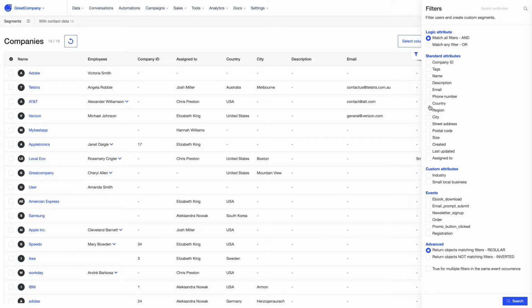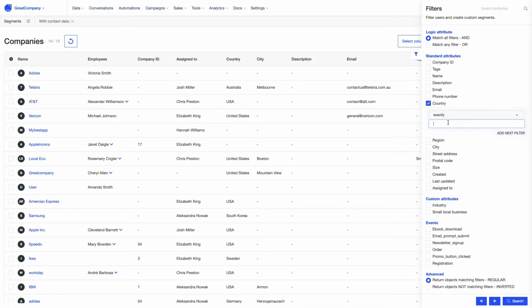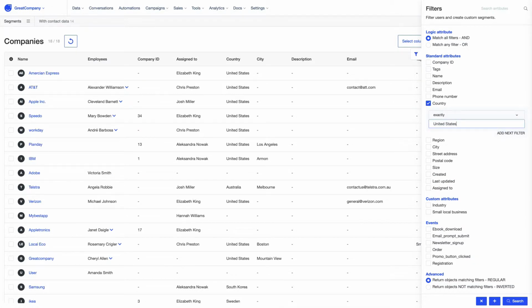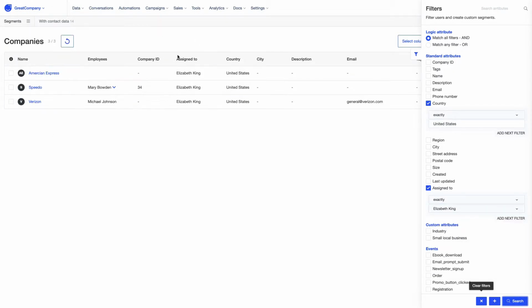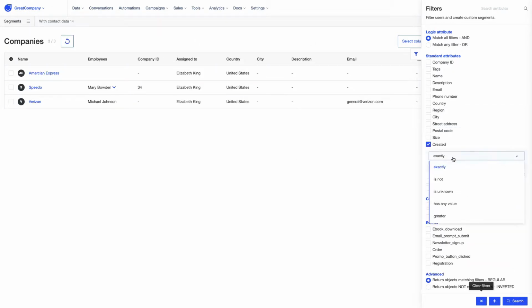So let's, for example, say I want all companies based in the US and that are taken care of by my agent Elizabeth King. Here they are. Or all companies created in the app within the last 7 days.